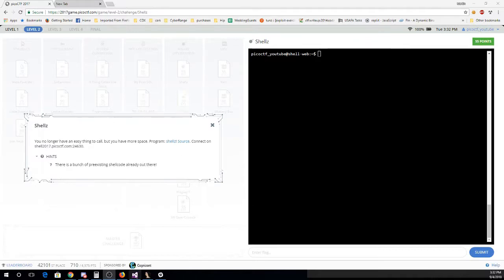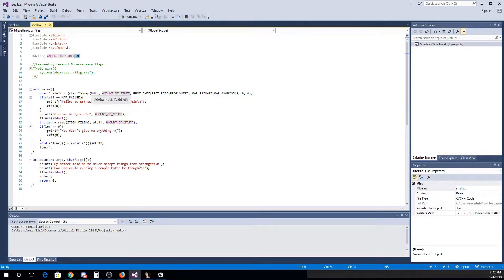And again, we're given the source code. Take a look at that. We have 40 bytes, but the win method has been commented out. So everything else looks the same.